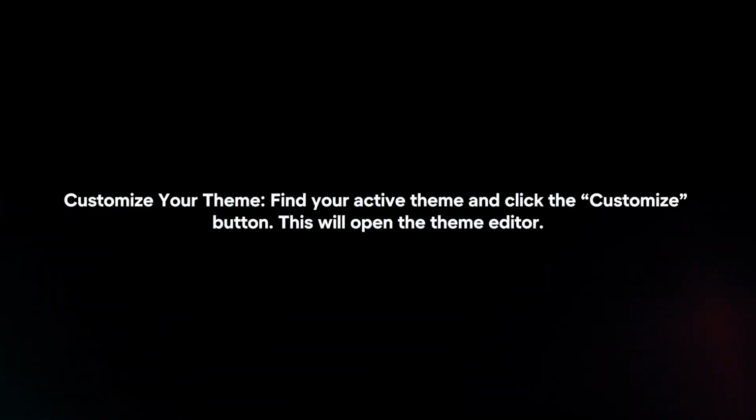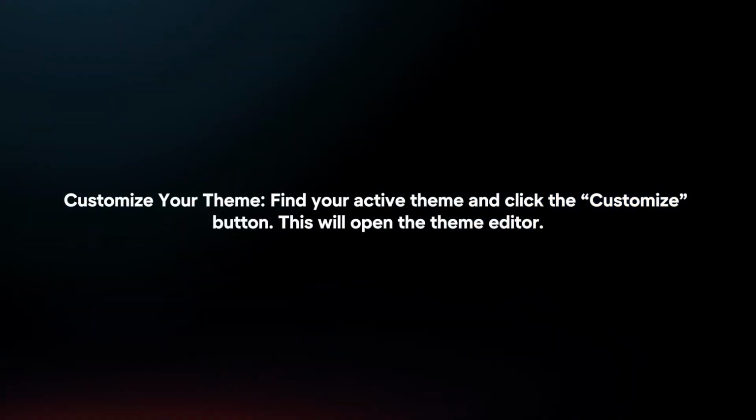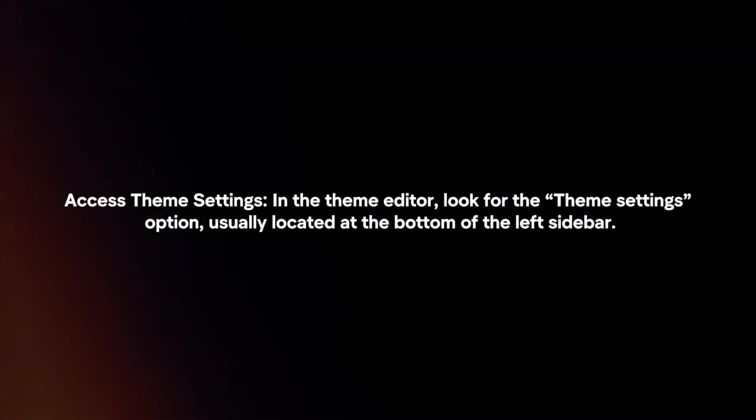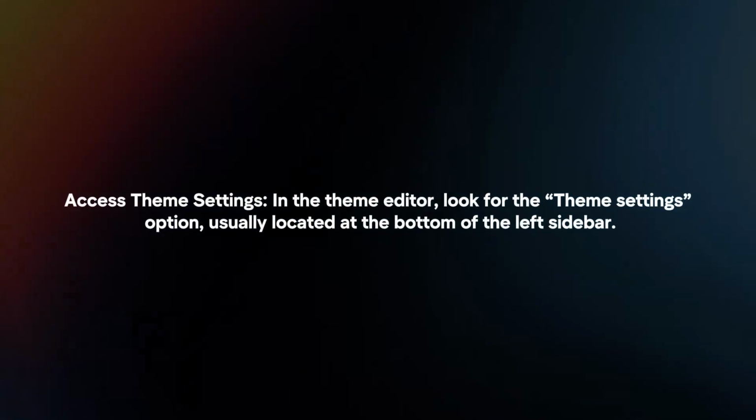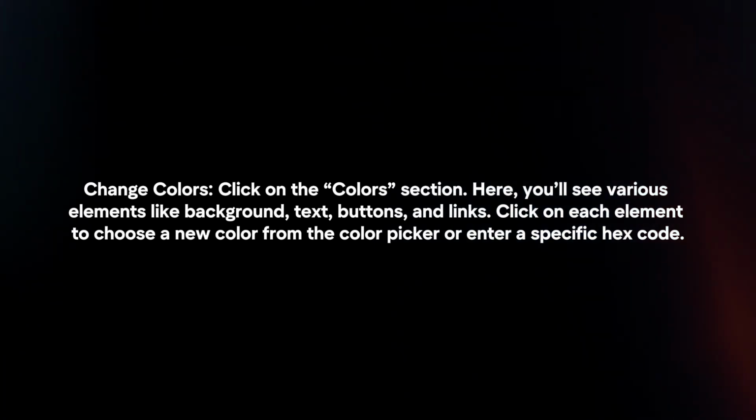Customize your theme. Find your active theme and click the Customize button. This will open the theme editor. Access theme settings. In the theme editor, look for the theme settings option, usually located at the bottom of the left sidebar. Change colors. Click on the Colors section.